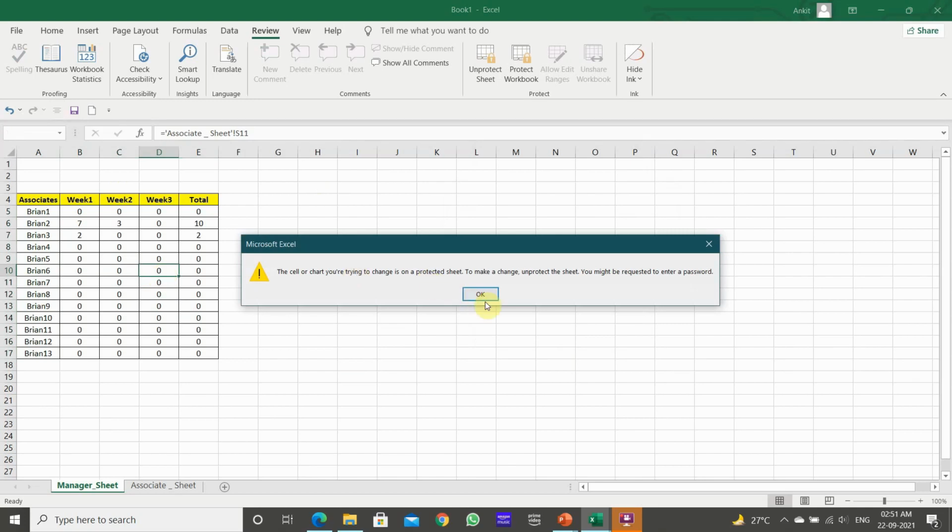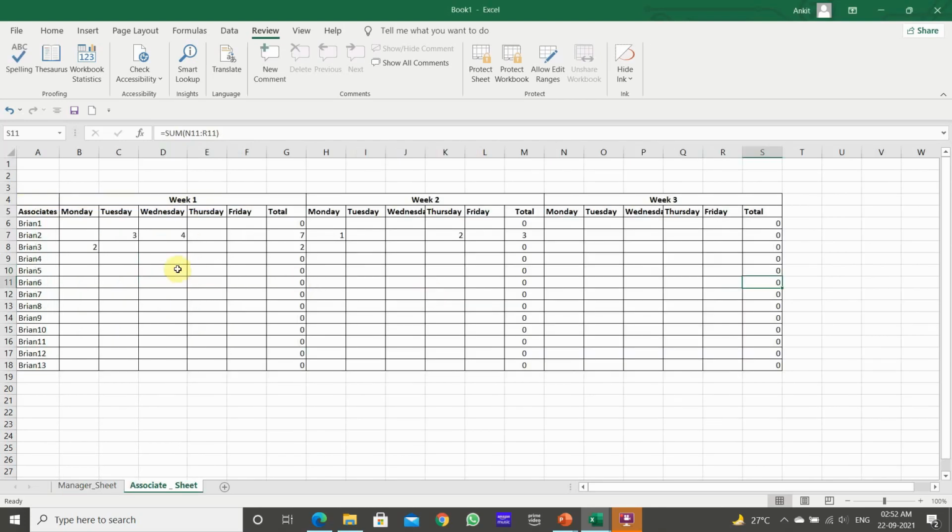If I want to make any change, the pop-up will come here. I can't make any changes here. Okay.